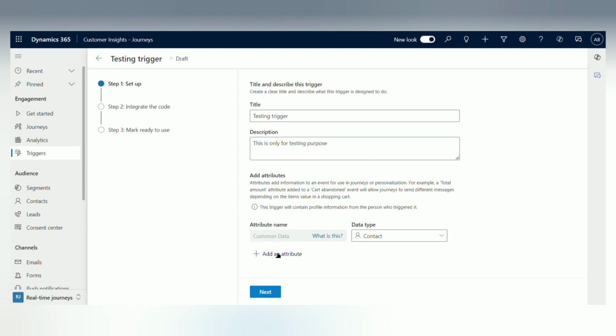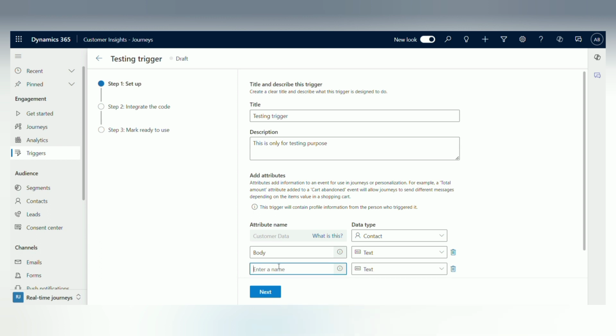Next, add attributes as per our business requirement, like name, date of birth, phone number, etc. Here I am adding a name attribute with text data type and mobile number with number data type. Next, click on the Next button.